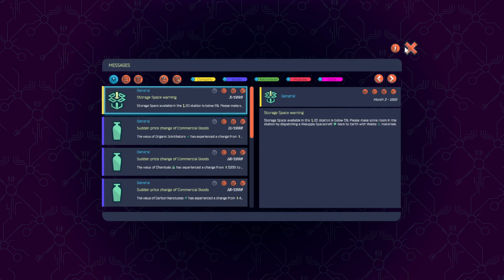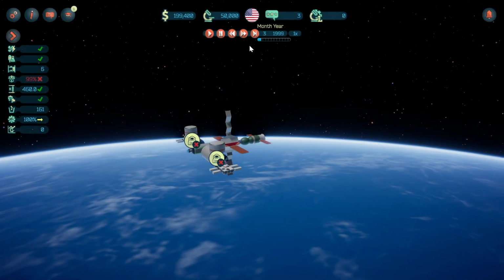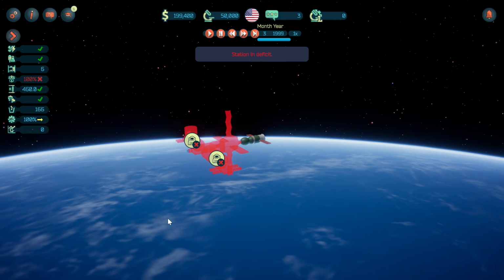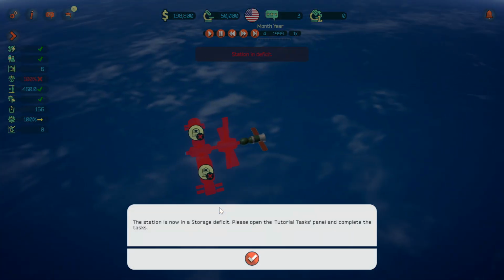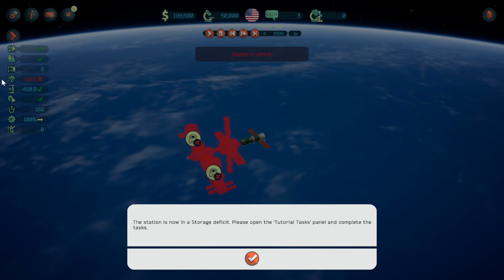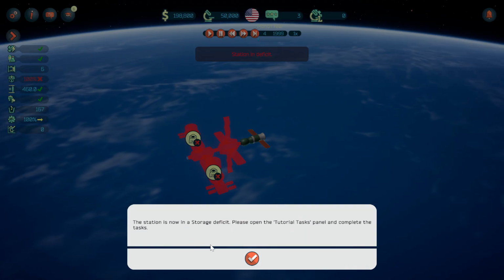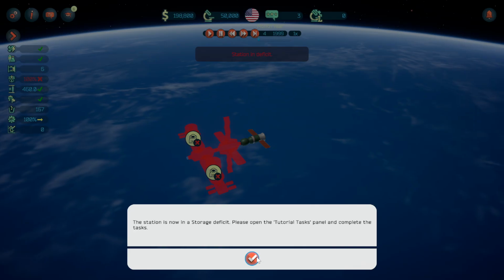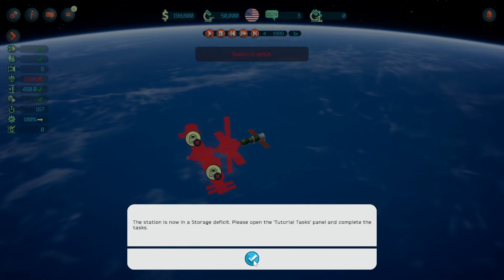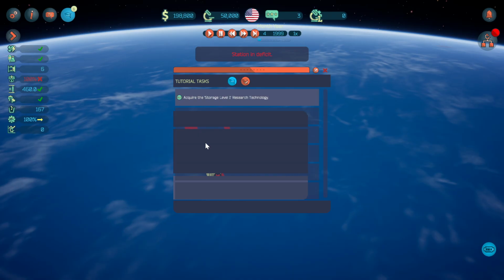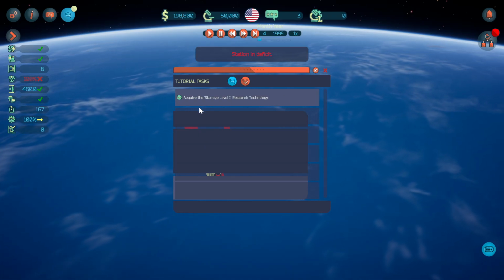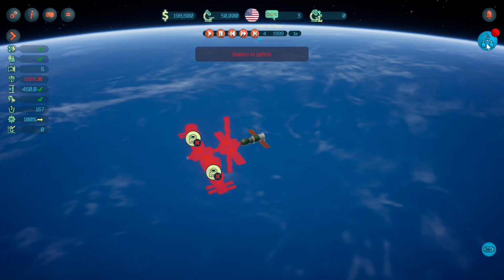Below 5%. Our station is in deficit. The station, okay, this is the storage capacity here as well. The station is now in storage deficit. Please open the tutorial tasks to complete the tasks. Acquire the storage level 1 research technology.